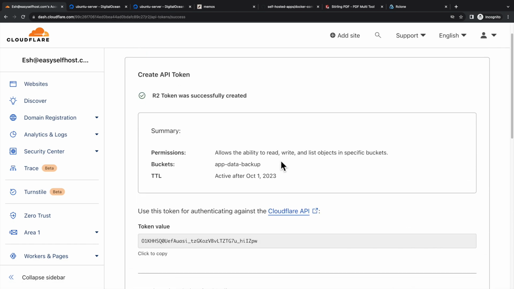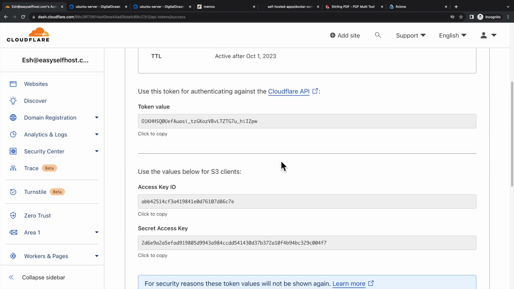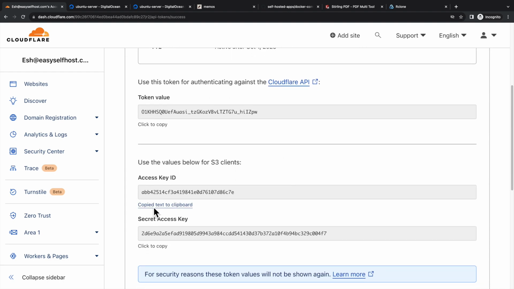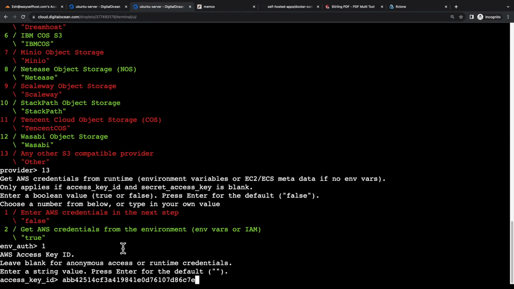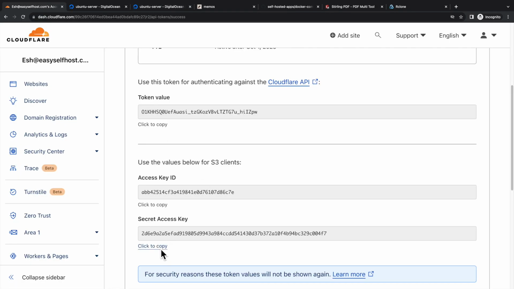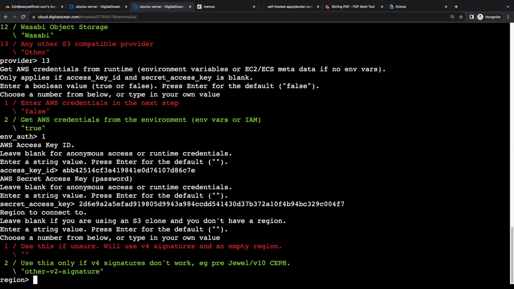Here we need to copy the access key ID and the secret key back to the server. First, let's copy the key ID to the question that's prompted right now. Next, we need to grab the secret access key value. Then let's choose V4 signature and an empty region for the next question.